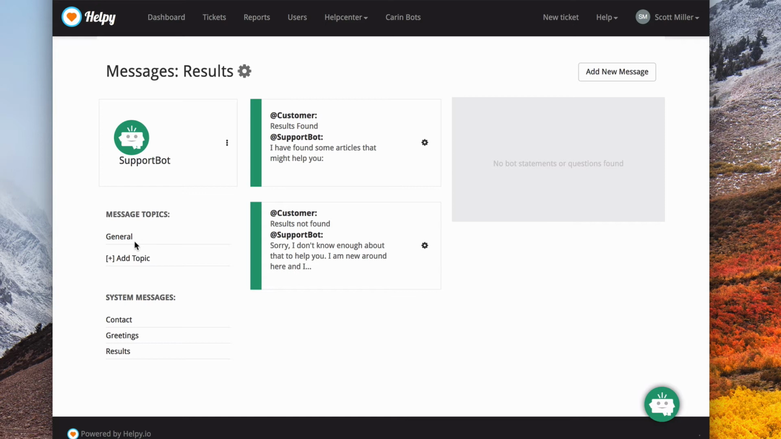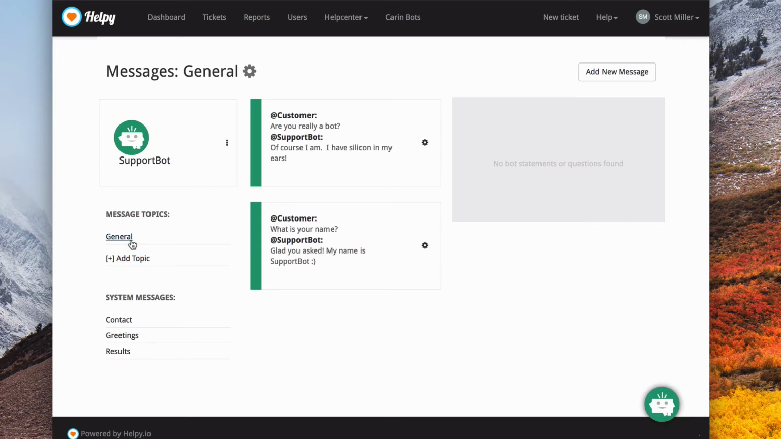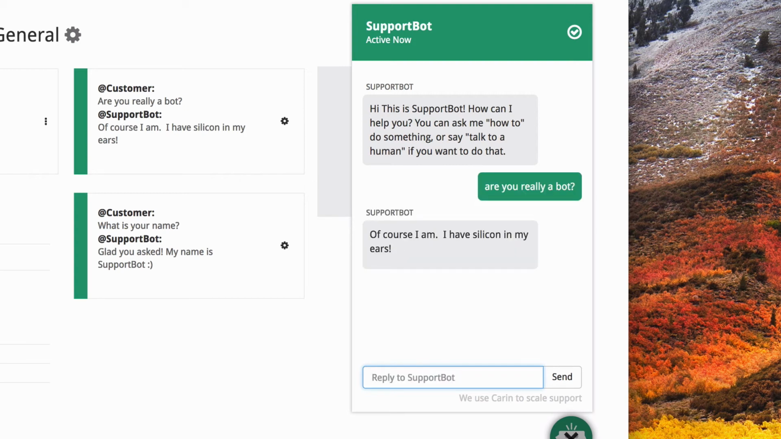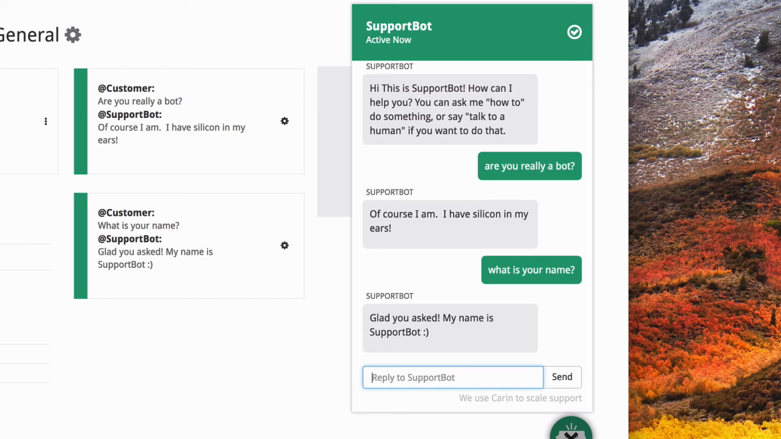So anyway, we'll go back to our general topic, and we're ready to actually test this out just really quickly. So here's my intro message that I just set up, and I'm going to just say, are you really a bot? And there's my response, very quick. What is your name? And so there's the bot saying, hey, my name is SupportBot.